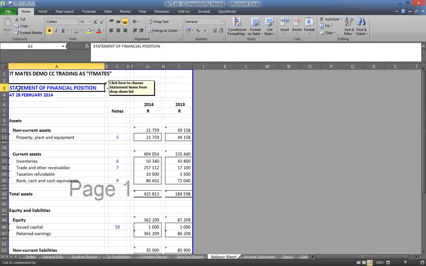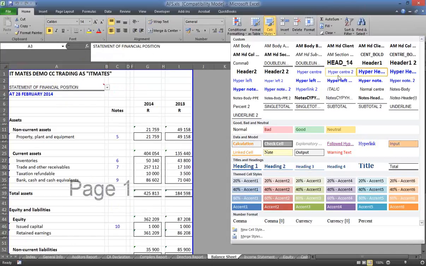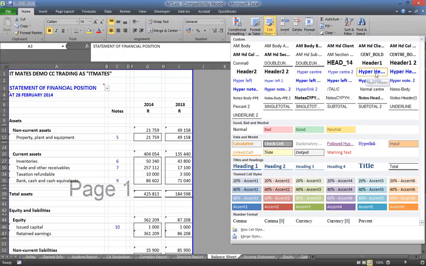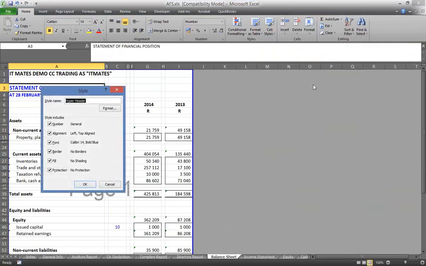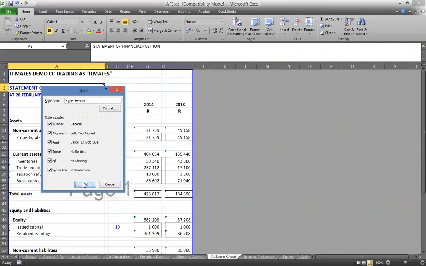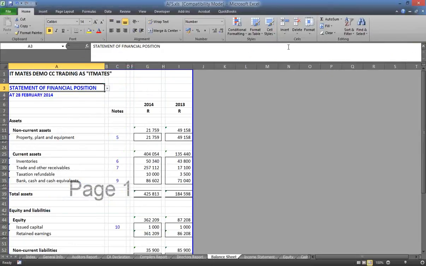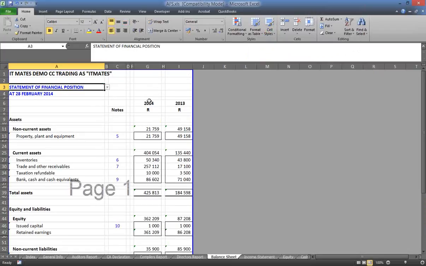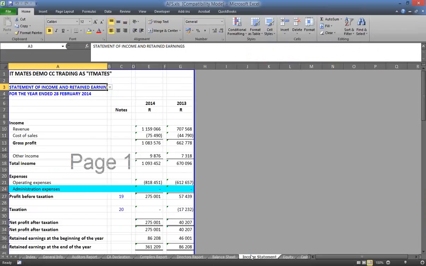If I look at this, this has got a different cell style. This is a hyperlinked header. But you might want to change that, so we'll right click on it, and we choose Modify, Format. Let's put that to 12 point. Okay, okay. Sorry, I took that style off there. There we go. And if we look on the income statement, same thing, that style's now been applied all the way through.